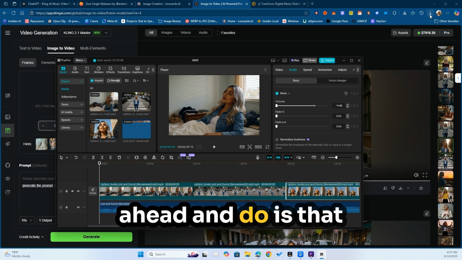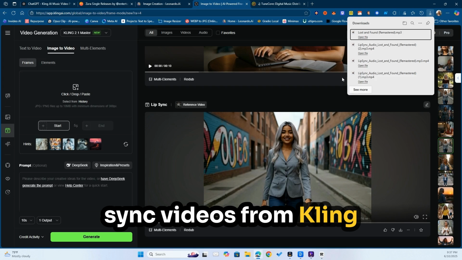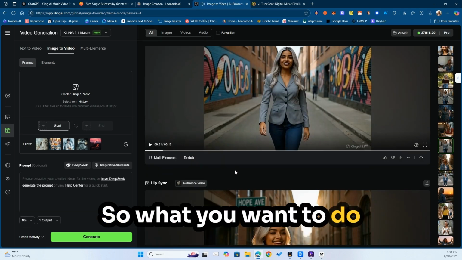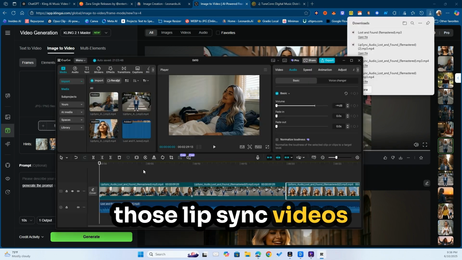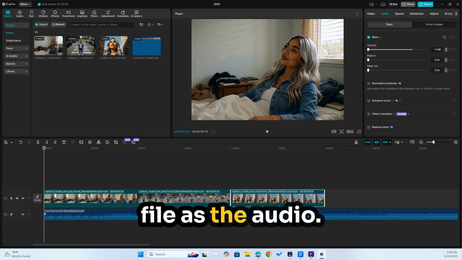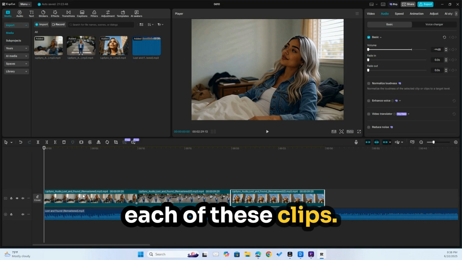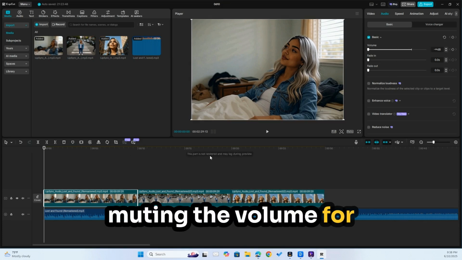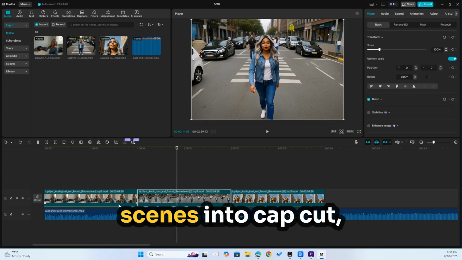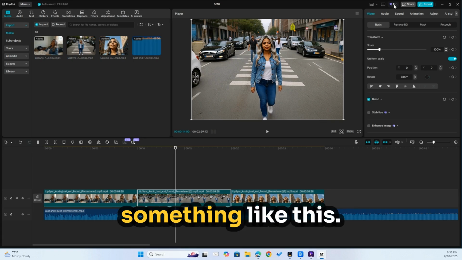What you want to go ahead and do is that you want to take all the lip sync videos. So I downloaded 3 lip sync videos from Kling to give you an idea of how this would work in CapCut. So what you want to do is go ahead and drag those lip sync videos into your CapCut editor, as well as you want to drag the whole MP3 file as the audio. Now, next, what you want to do is that you want to mute the volume of each of these clips. So as you can see, I'm muting the volume for each of these clips. So you want to go ahead and drag all the lip sync scenes into CapCut. And then once it's done, your result will look something like this.